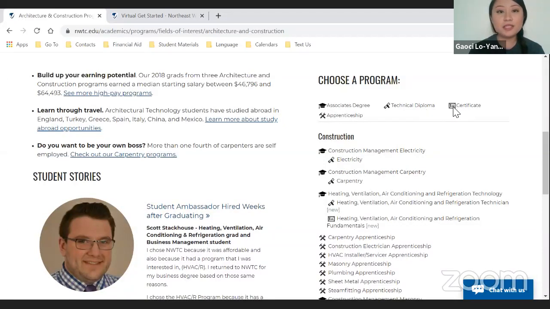We also offer these certificates. These take about 1 to 2 semesters. It's great for someone who's coming from a job and wants to get additional training, or someone who wants to start at the very beginning and try out a couple classes. And with the construction area, we also have the apprenticeship. So that's the little toolkit here.